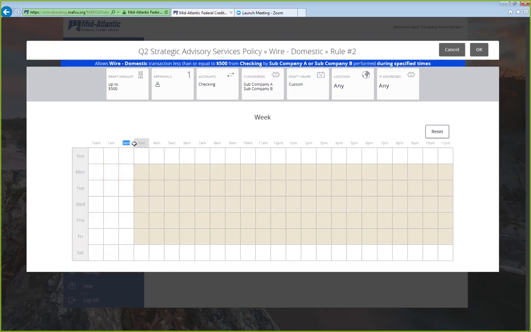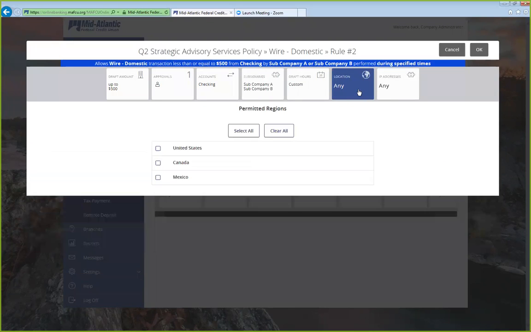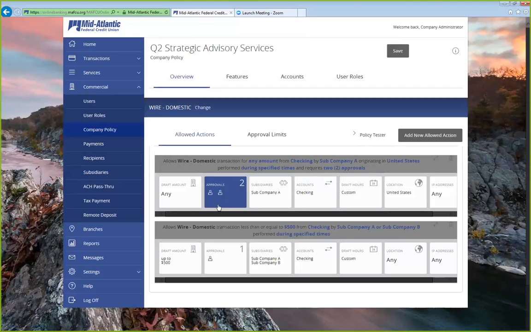Just for sake of time, I'm not going to click all of these, but you get the picture. We can constrain those to the draft hours, the location. I might do a $500 one when I travel internationally, so I'm going to leave that open to everywhere, and I'm going to approve that. So now we have created a set of rules that allows one person to draft a domestic wire up to $500 through these 2 subsidiaries, and we can visually follow that set of references across.